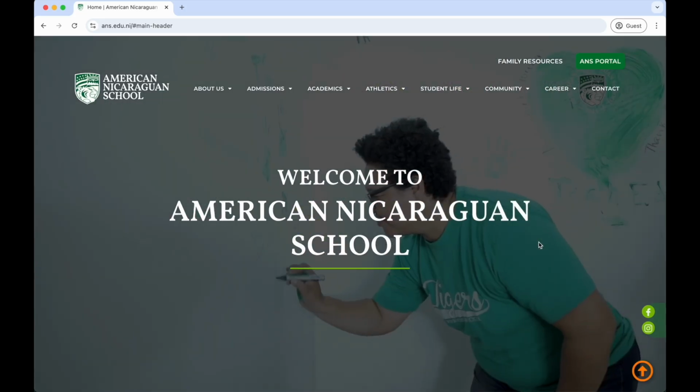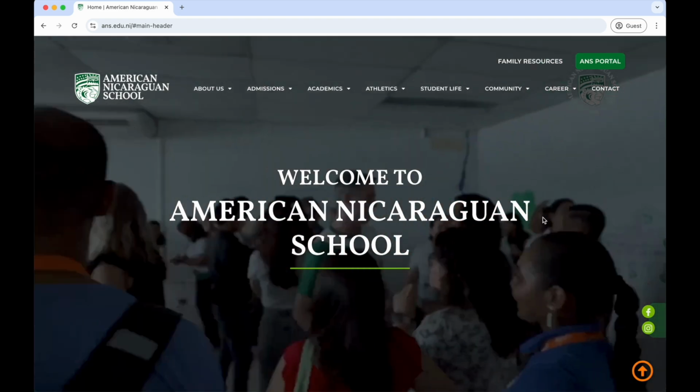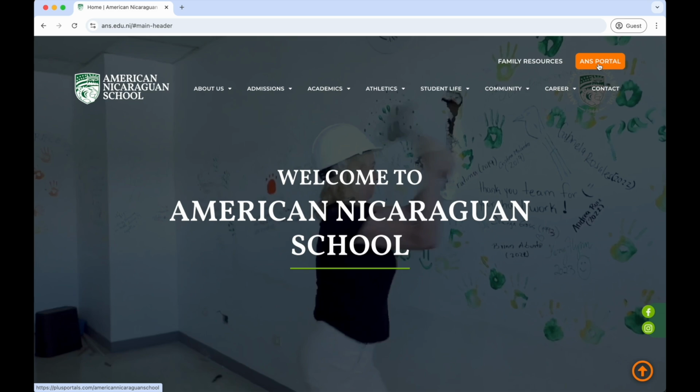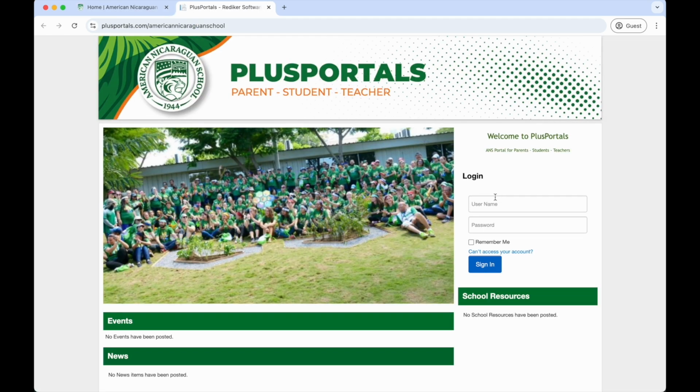You can access your ANS portal through the ANS website. Here in the upper right corner, it says ANS portal. Here you just have to access with your login credentials.